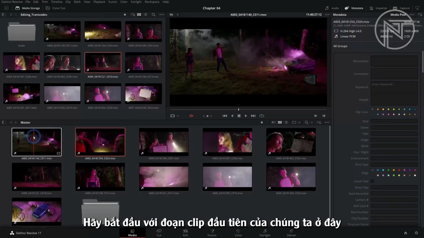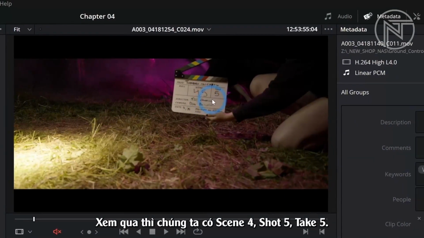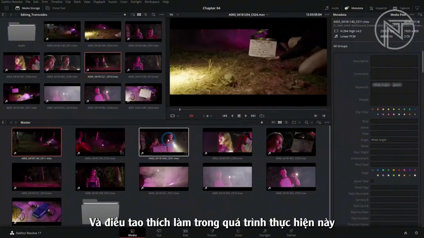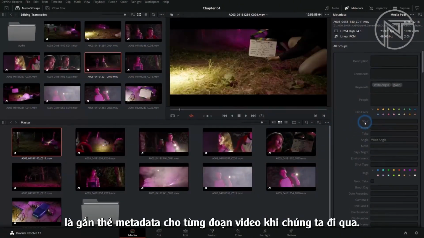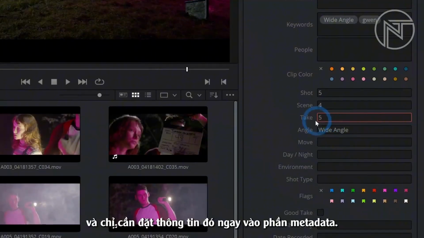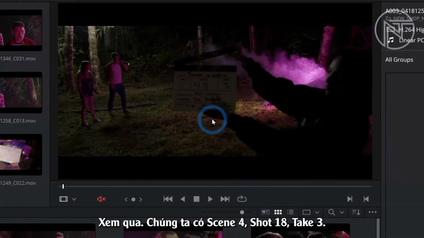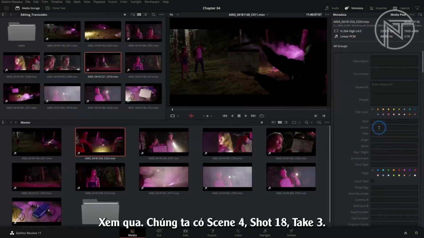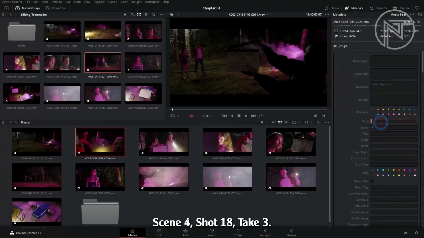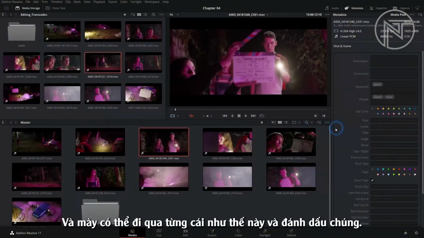So let's just start with our first clip here and go through, and we have scene 4, shot 5, take 5. And what I like to do while we're going through this is just tag our metadata as we go through. So with this selected, I can say scene 4, shot 5, take 5, and just put that right there into the metadata. Now I can go to the next one, scrub through. We have scene 4, shot 18, take 3. And so you can go through each of these and mark them.